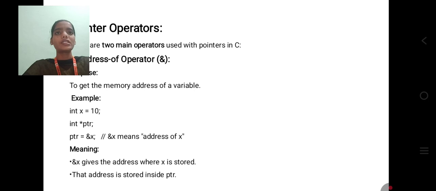Pointer operators. There are two main operators used with pointers in C. First, the address-of operator. Purpose: to get the memory address of a variable. Example: int x = 10; int *ptr; ptr = &x; Meaning, &x gives the address where x is stored. That address is stored inside ptr.